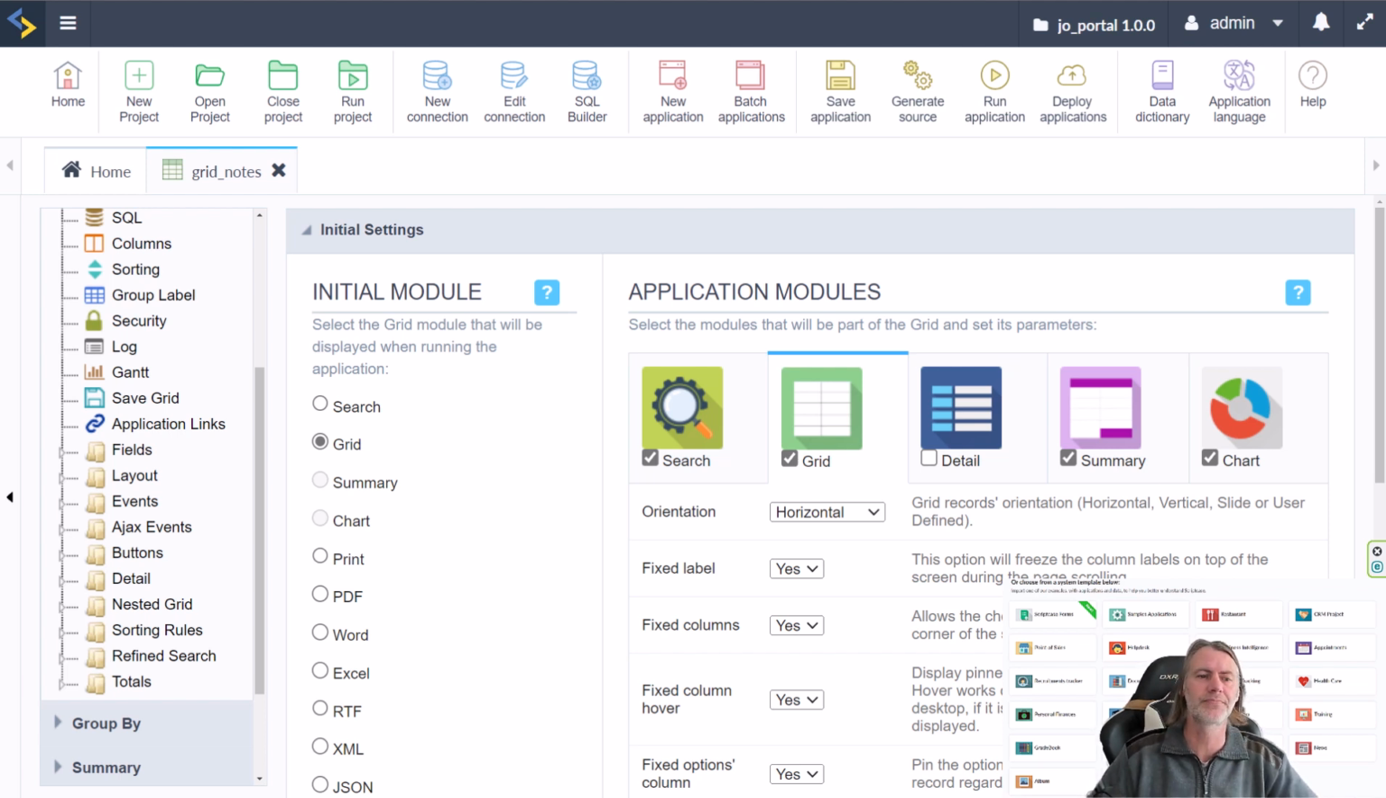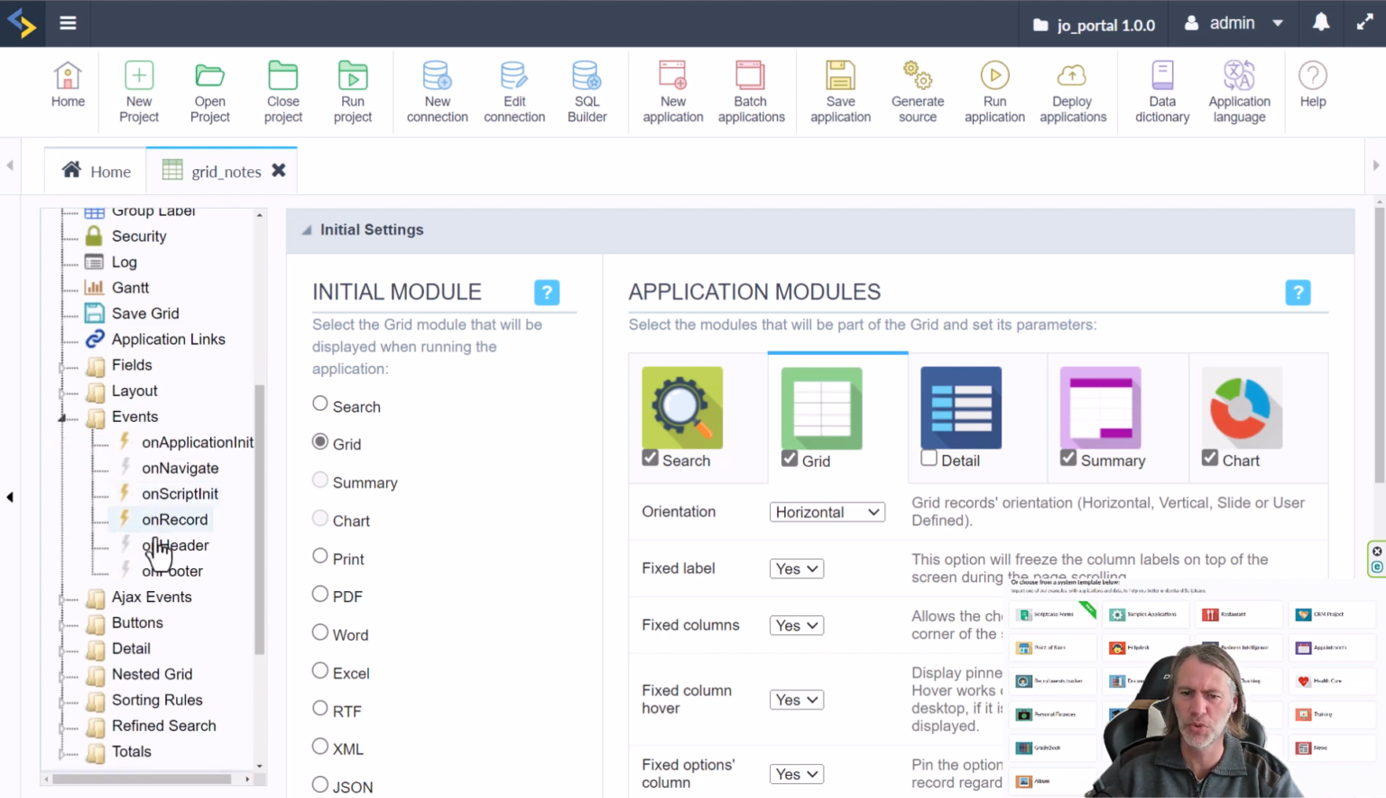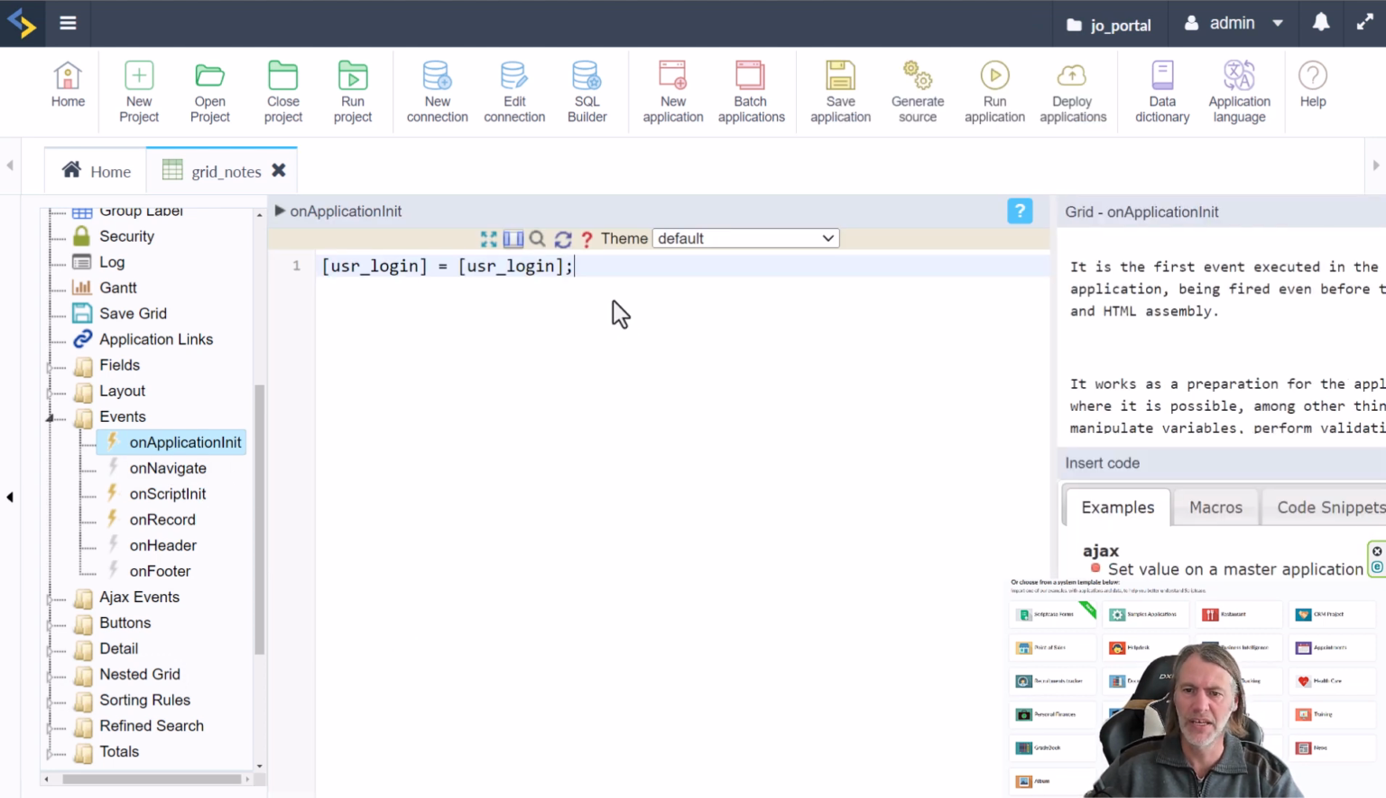Okay, so you see now on my screen I have the grid application open. And we have here again, just like with the form, the events available. Clicking that will expand those options and we can see this time around that I already have some events in use. So let's start, shall we, with the onApplicationInit. And here you can see I am storing and passing a global variable, which is essentially the user login from the security suite.